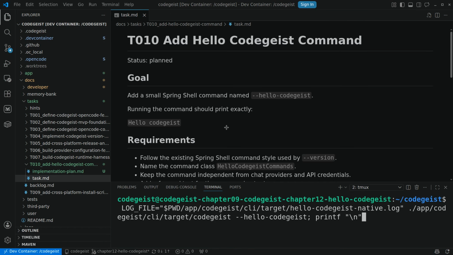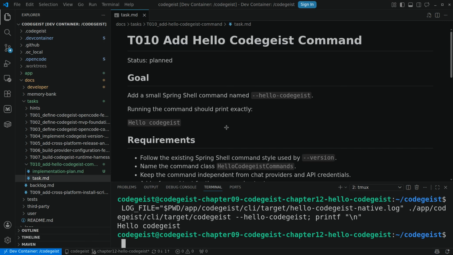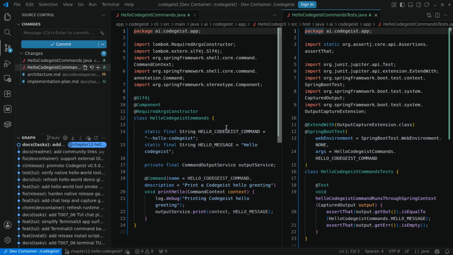Finally, a separate terminal runs the actual native binary. The new command prints exactly Hello Codegeist, proving the planned behavior outside the agent session. Agent output is not accepted automatically. Source control keeps all 4 task changes unstaged: the plan, command, test, and architecture note.